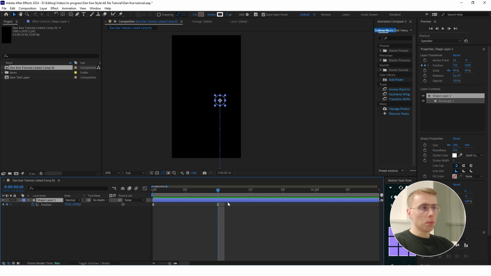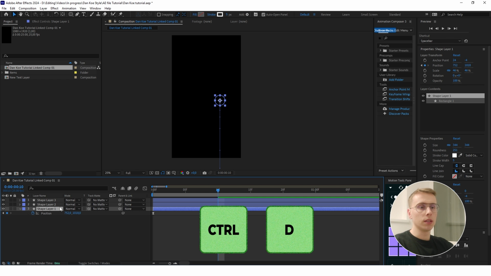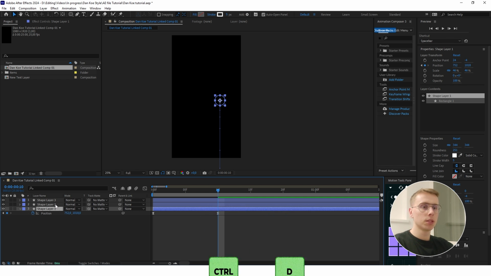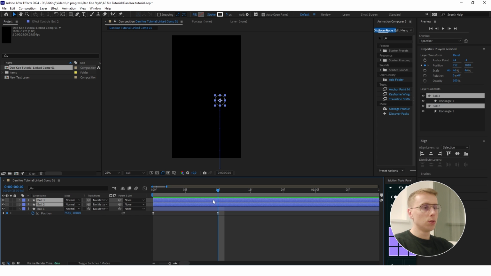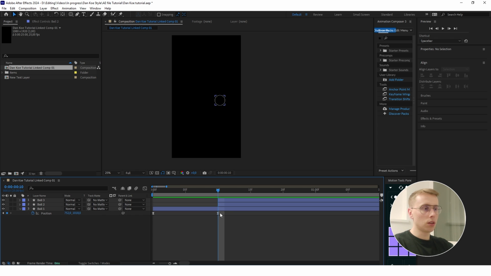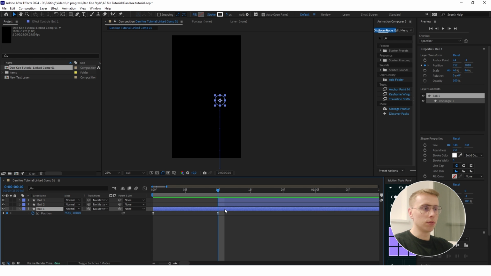Okay, now copy this layer 2 more times. So select this ball layer and click Ctrl D 2 times. Let's label all of these balls. Right now these 2 duplicated layers, you can trim them so they start when the animation of the ball is finished. I mean the first animation of the ball, of course.